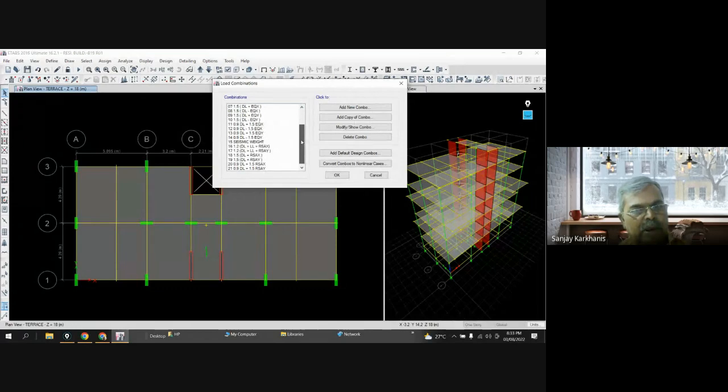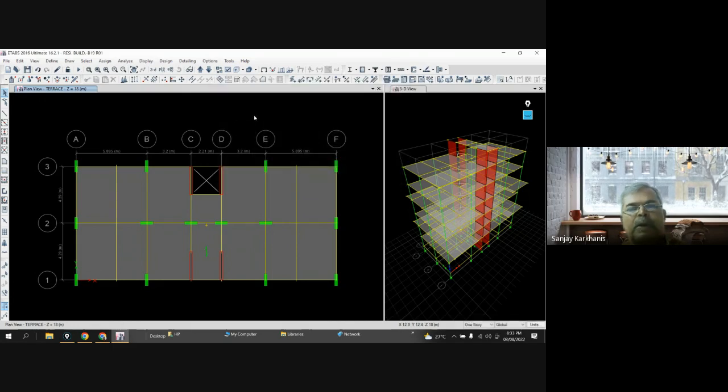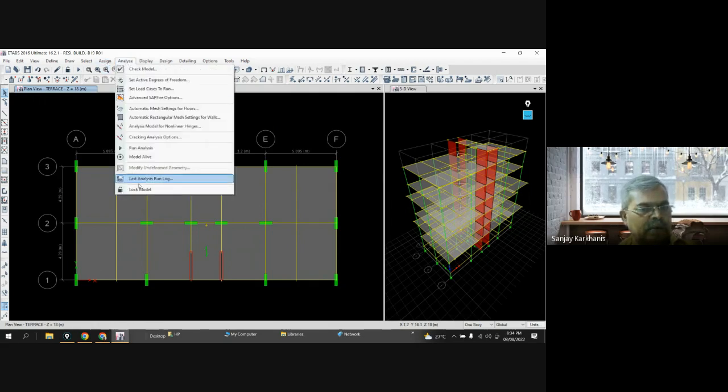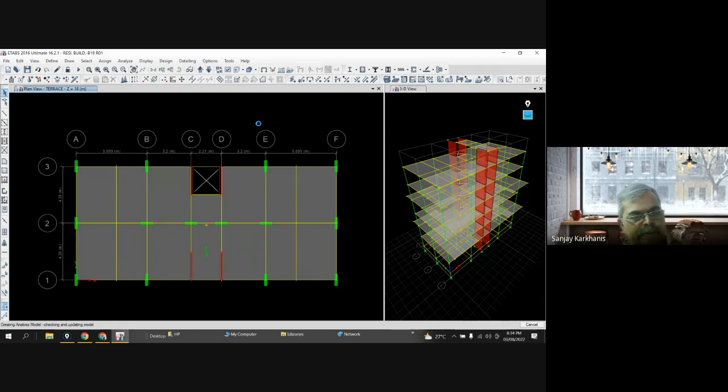Clear? Yes, sir. So all these combinations are very important, because these are the worst possible chances that the building may be subjected to. So your building has to be safe for all these load combinations, and that's why all these combinations are carried out, and then you can analyze the structure. So the structure will be analyzed.